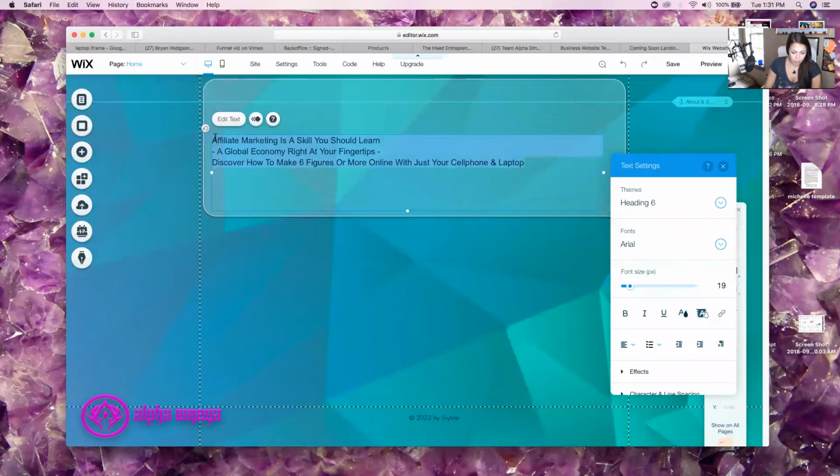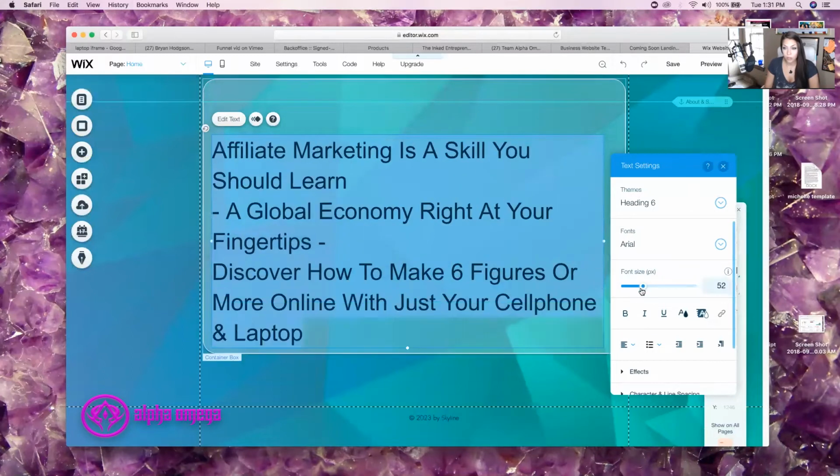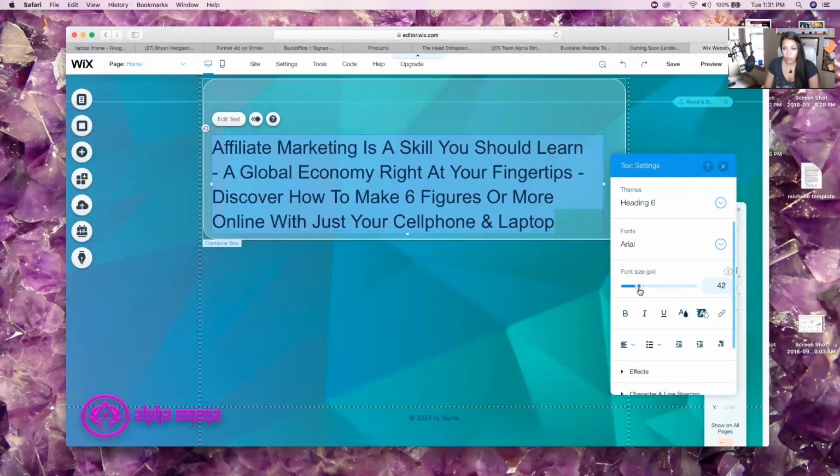We're going to make this bigger. So just highlight all of it. My mouse would stop being weird. We're going to highlight it and make the font 42. Move it up.